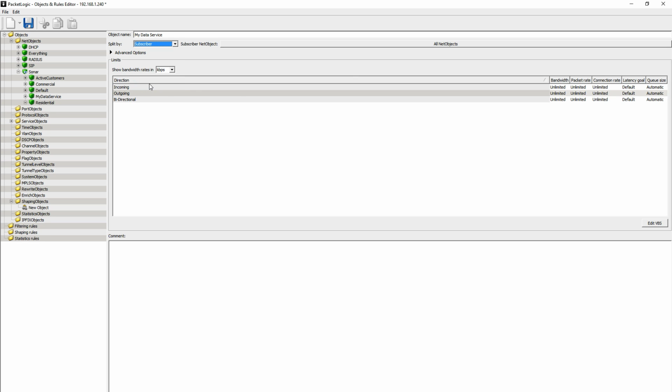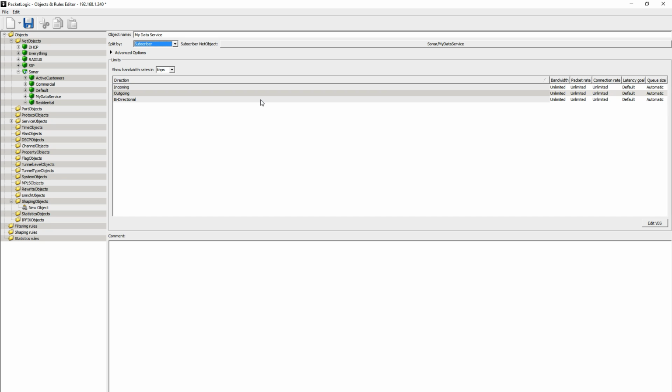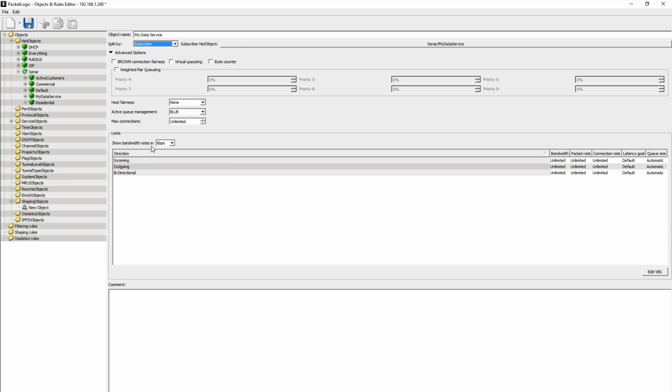So we pick subscriber, and then we have to pick the subscriber net object. So we're going to drill down into Sonar, and we're going to pick My Data Service. So other options we can configure in here, we'll get into these in a later video. Don't sweat them too much right now for just this initial setup. We're going to leave them as is.